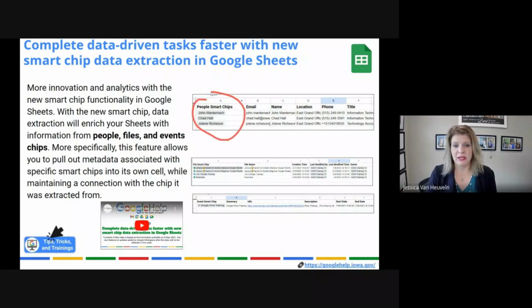This is an example of people chips. You'll notice, since it's a chip, you can extract the data. So I want John's email, John's name, his location, his phone, and title. So it's taking that chip and extracting the data out. So that's an example of a people chip.